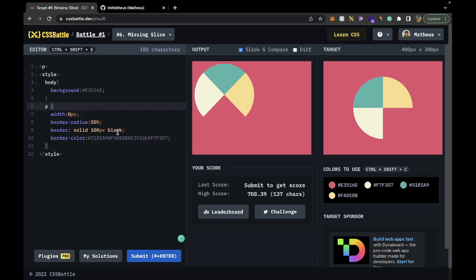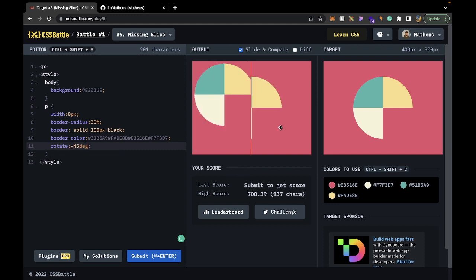And you might be thinking, okay, why did we put it in the specific order? It's because now all we can do is just rotate it, right? If we rotate it 45 degrees, it's going to be the wrong direction. But if we go minus 45 degrees, we're going to see that we get the circle that we want.